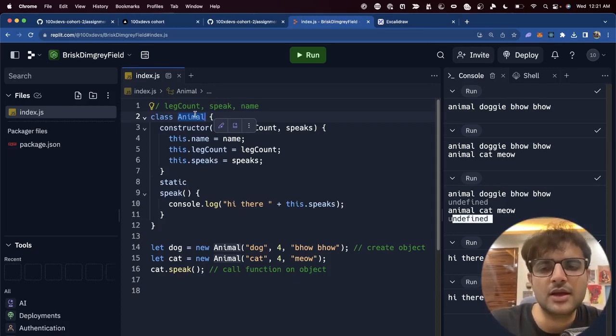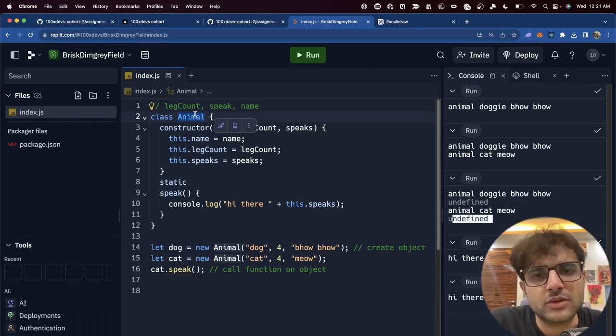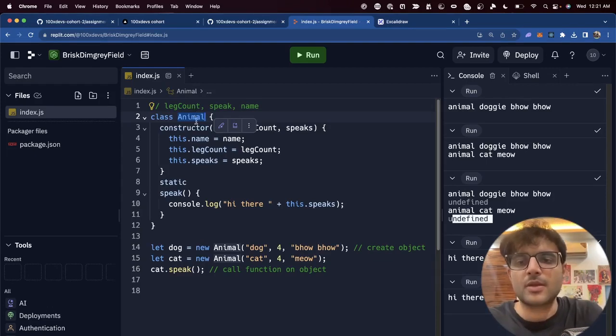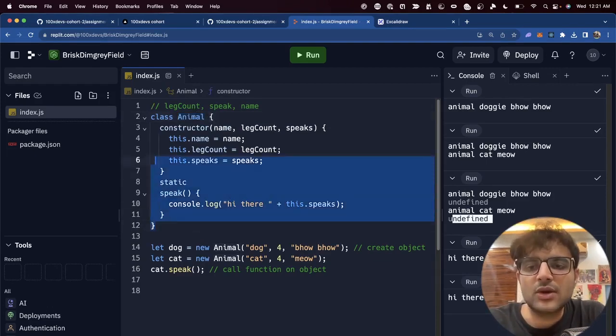Similarly, here in the animal class, let's say you want to store that there are multiple kinds of animals or species in the world. There are aliens also, there are humans also, and so on and so forth. So I could in the future have another class called aliens.